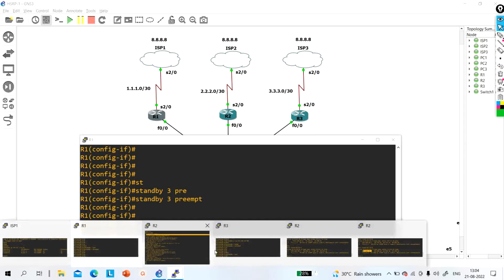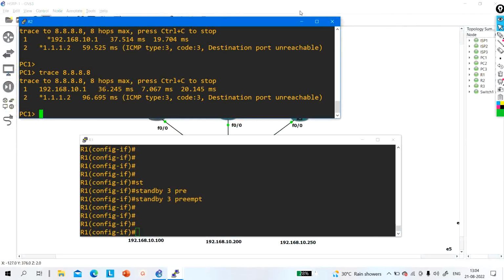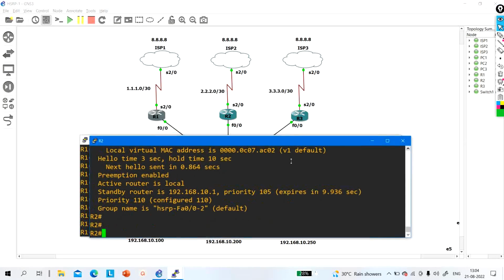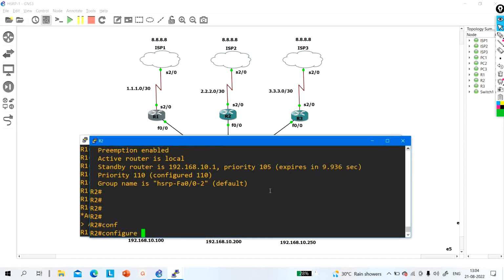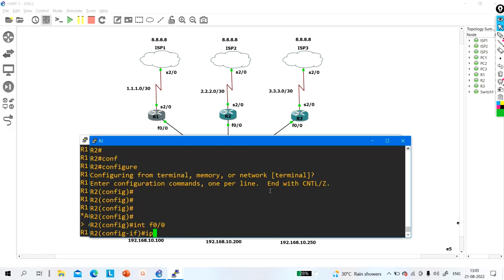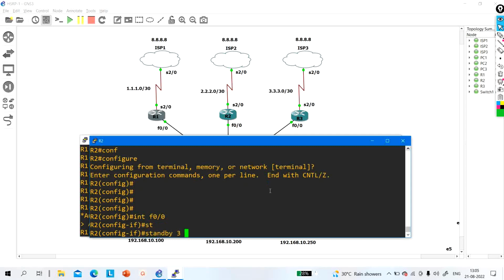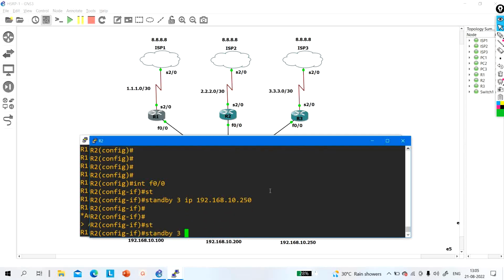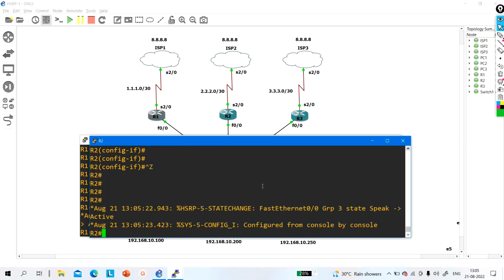Okay, so now go to router number 2. Okay, so this is not router 2. Where is router 2? Okay, this one. Config t, interface F0/0. Standby group number 3 and IP is 192.168.10.250. Standby group number 3 preempt. Let me enable preemption, and standby group 3 priority is 105.